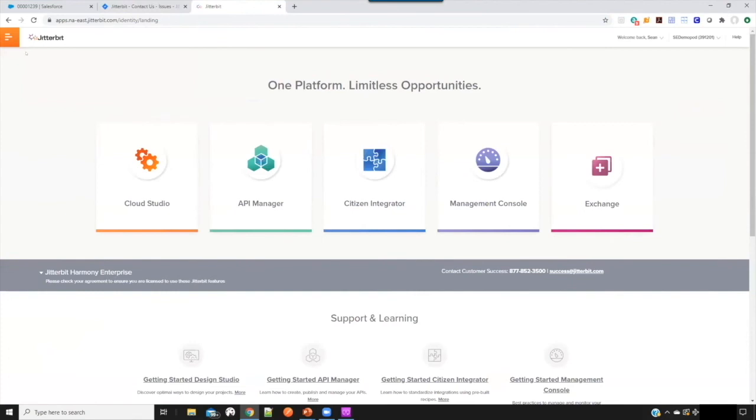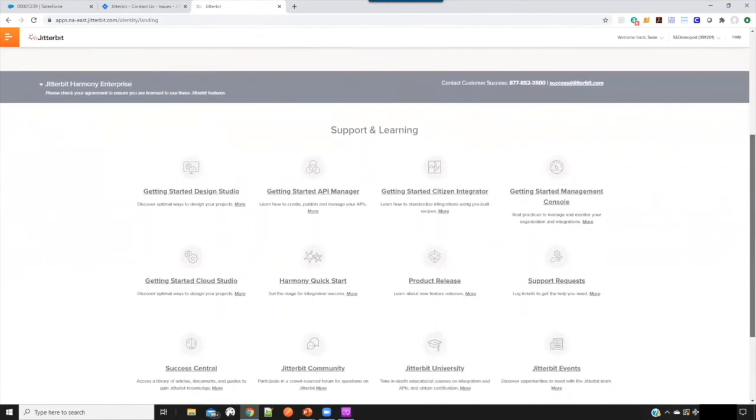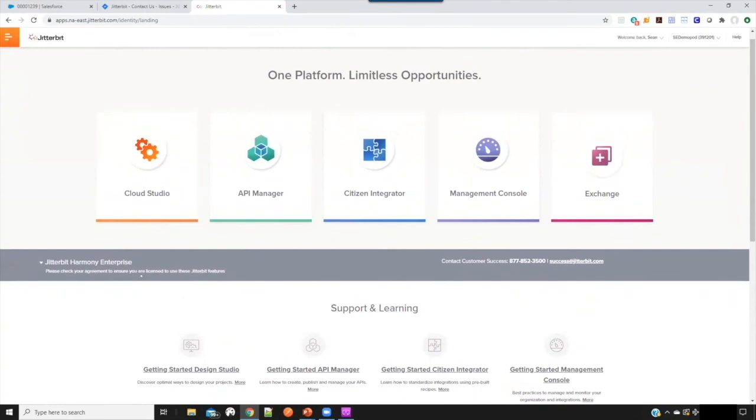Now let's go ahead and see how this project was created. Before I get to the project itself, let me give you a quick overview of the components that Manoj alluded to. We have our Exchange and Citizen Integrator for recipes and templates. We have Management Console for managing your ongoing integrations. We have API Manager where you can go through a no-code approach of creating APIs and exposing APIs. And we have our Cloud Studio. And at the bottom, we have plenty of resources for users to get acclimated with our platform, including our documentation.